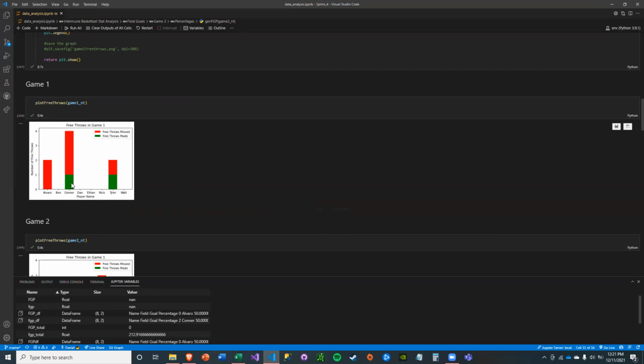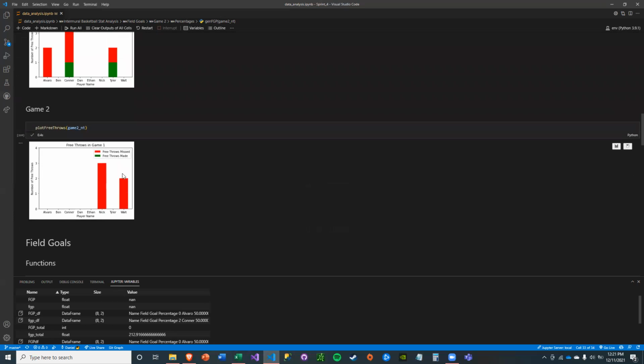So yeah, you can see here that Connor missed quite a few free throws, but he was definitely the most fouled by far of anyone on our team. Tyler made 1 out of 2. Alvaro didn't make any of his. And then we move on to game 2. Didn't get fouled a whole lot in game 2.